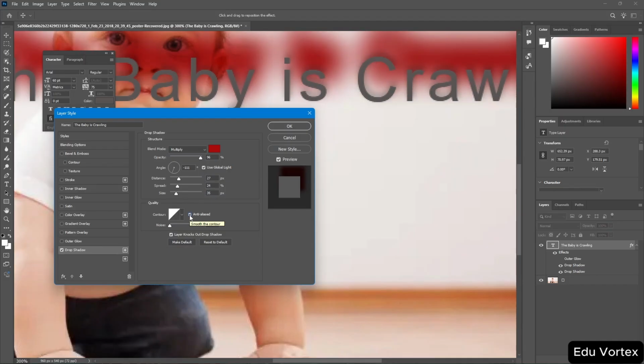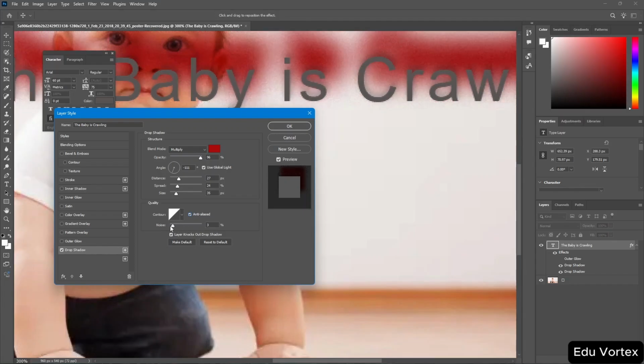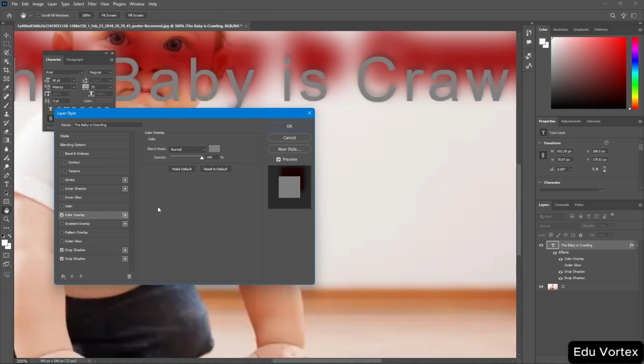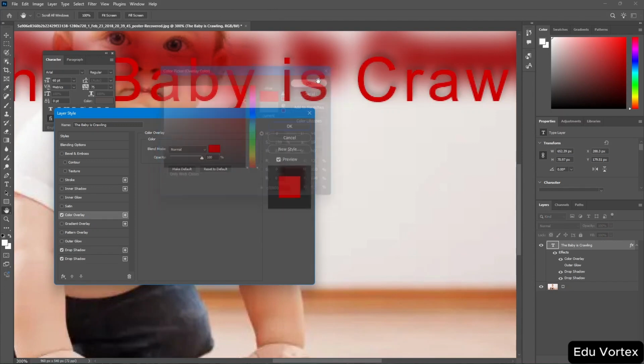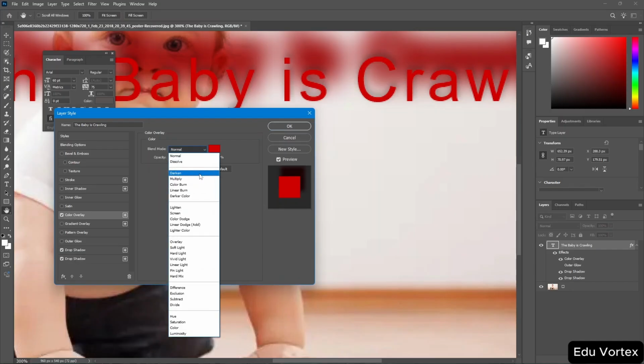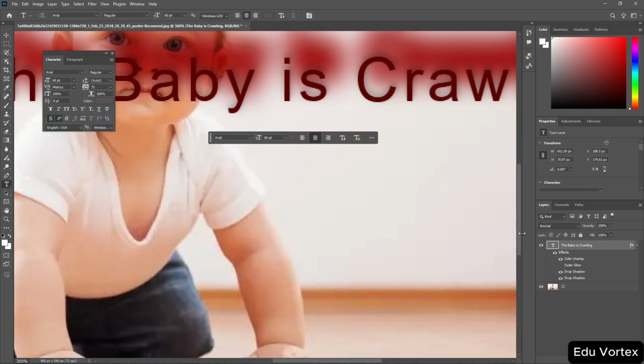If you click anti-alias, this will look much smoother. And if you increase the amount of noise, well, this is what you'll see, more noise. And this kind of applies to every other style, like the color overlay. If you want to try it out and give it a different color, you can do so. You change the opacity and blend mode to, let's say, darken, and it's a little bit darker. Okay, so this is one of the ways to add your style.